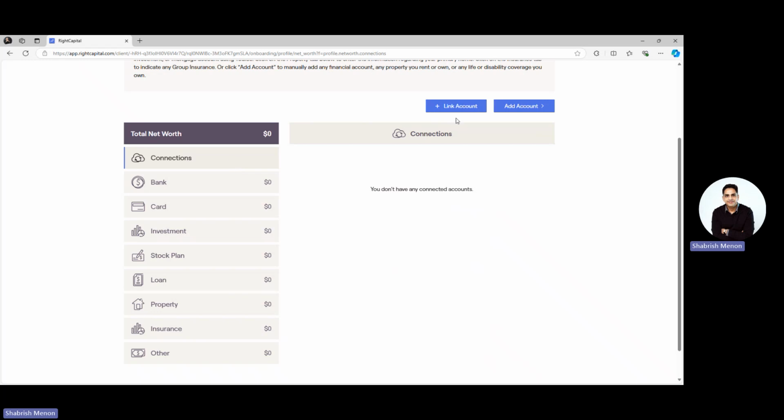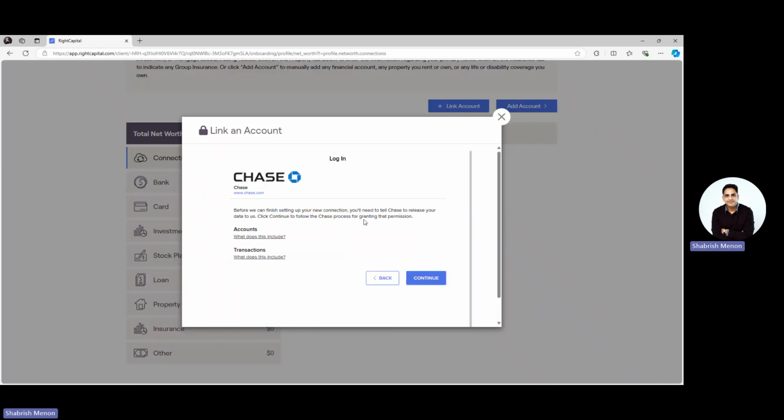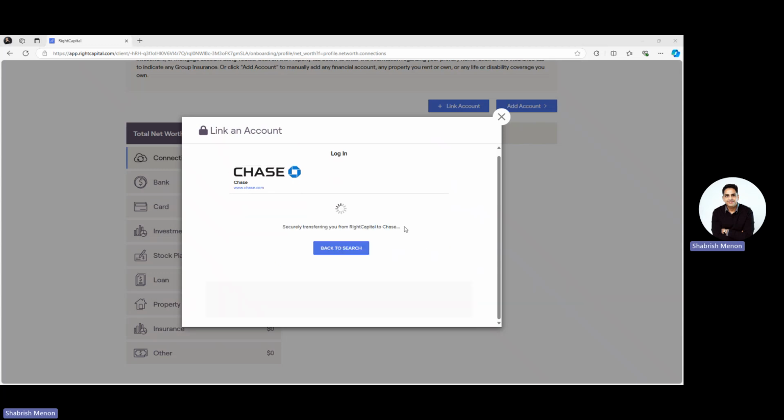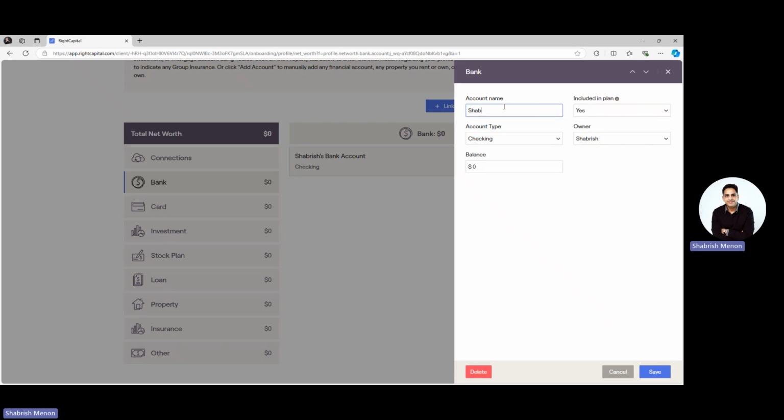If you don't have your passwords, or if you don't remember them for some reason, which will obviously be required for you to integrate them at the back end, you can then simply decide to add them manually. So what you can do is go to the bank and then add the account. Let's say this is Shabrish's Chase account. And then you can add the balance.